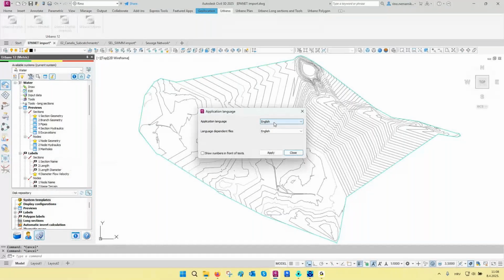So here you can see application language. These are basically the translations of the software on various dialogs. And also you see language dependent files. Language dependent files are catalogs, configurations, templates, and so on. So you can even have a combination and see the software translated in one language and use the language dependent files from some other language version.